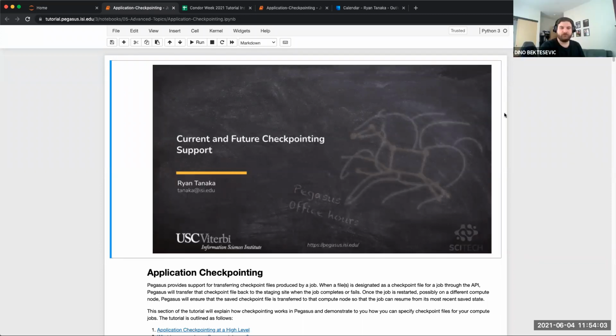I have a quick question. In the future, when you add the support for Pegasus asynchronous checkpoint backup, I assume you'll want to be able to allow the user to tell Pegasus this is the moment to store this checkpoint file, or was your plan different? Yeah, so the plan was to have the user specify an interval at which that process would regularly save the checkpoint files back to the staging site.